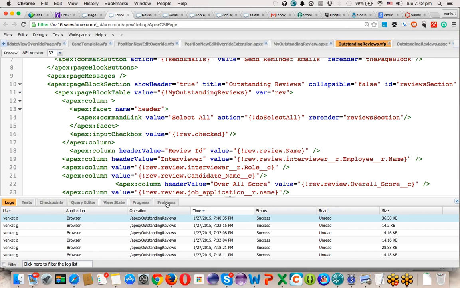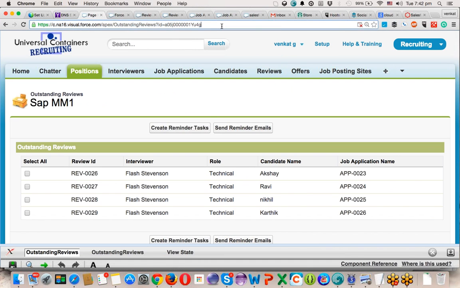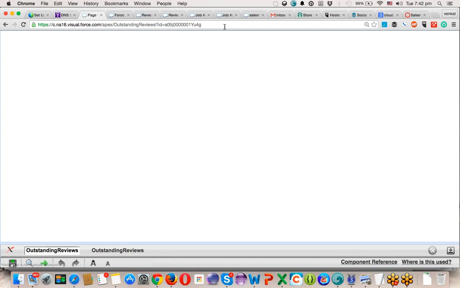If I get some error, I can see the message on the screen directly here in the problems message, saying there is no field with this name. What happens? See, I will do this. Click on save. I will see the error message directly in the problem area. See, there is no field called overall score underscore underscore C, but there is a field called this. That is the reason it's not showing any error. Now refresh your page. Now you are going to see the new score next to the candidate name.